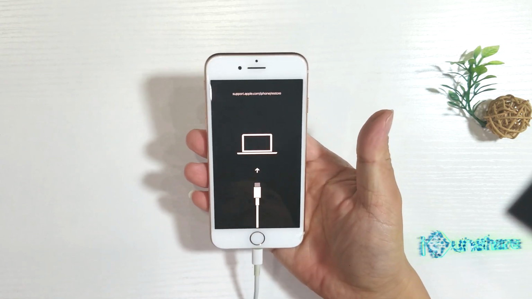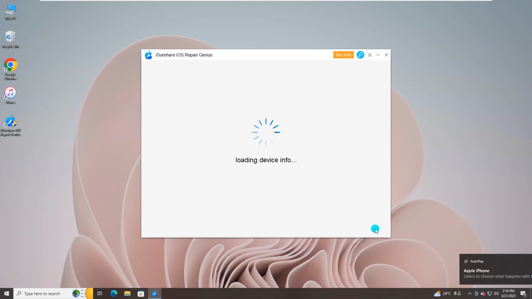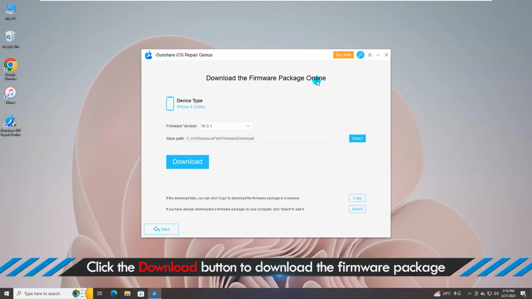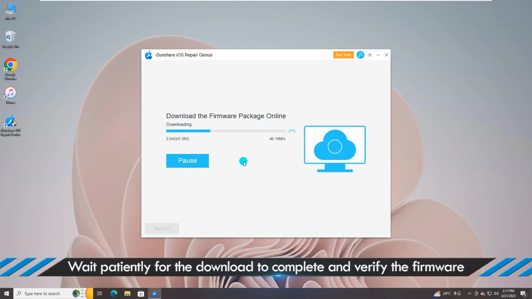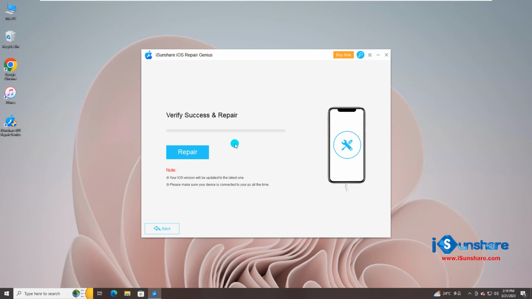Alright, return to the software and click on Next. You can see the iPhone details now. Click on the download button to download the firmware package online. Well, now the firmware is verified.